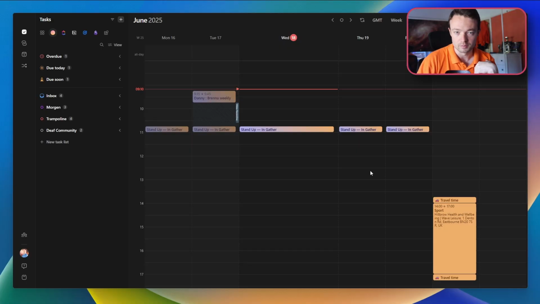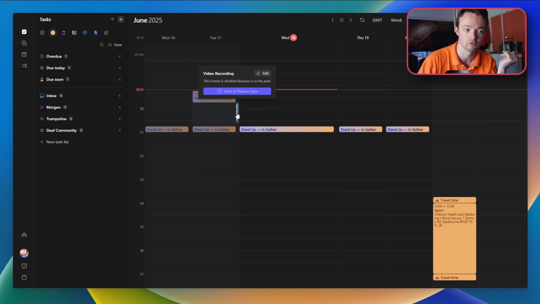In this video, I'm going to show you how you can connect ClickUp to Morgen and how you can then time track those tasks inside of Morgen. If we take a look at my calendar, you can see I've got events inside of my personal calendar, events inside of my work calendar, which is purple, and also inside of my personal calendar, which is orange, and then I have a frame inside of a different calendar for video recording.